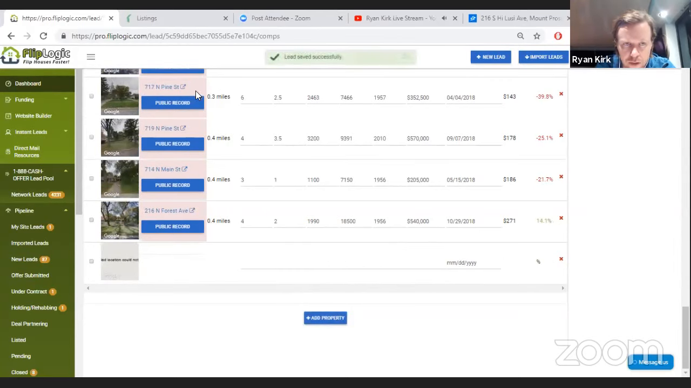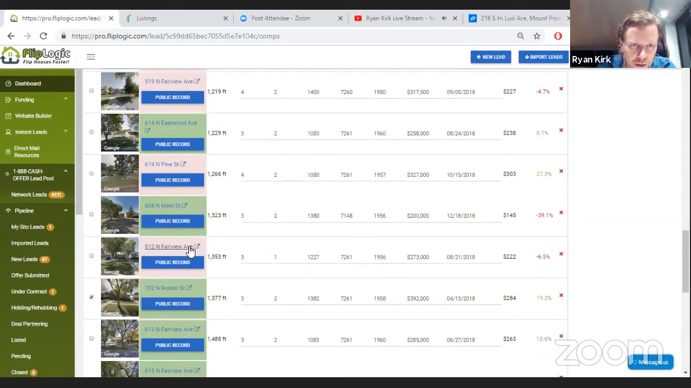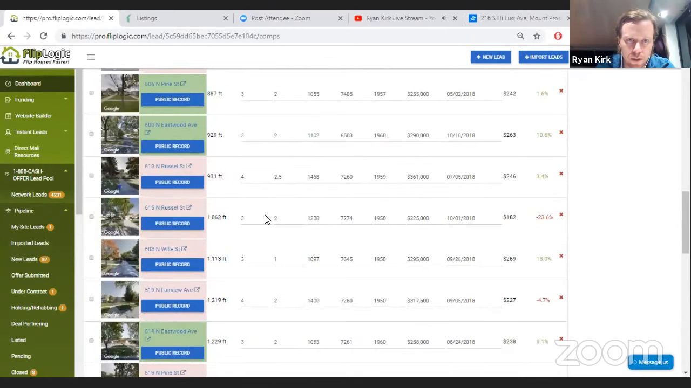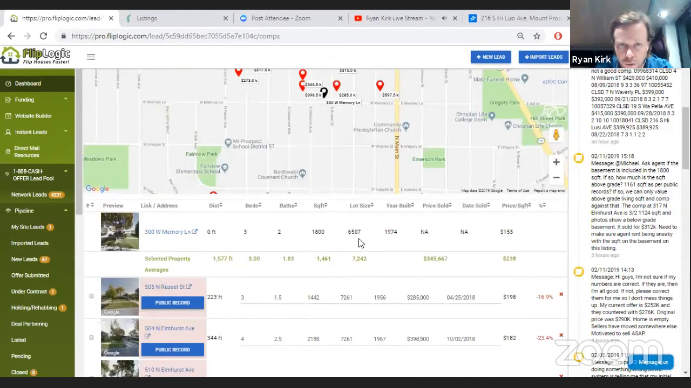These obviously populated automatically. Red means they're not the most comparable. Green means they are the most comparable by bed, bath, square footage, lot size, year built. So it's got to fall pretty close. And here's our subject property, a 3-2, 1,800 square feet, 6,500 square foot lot.